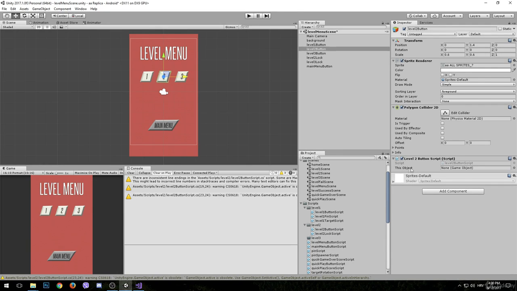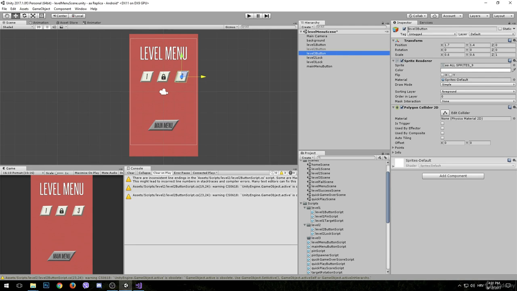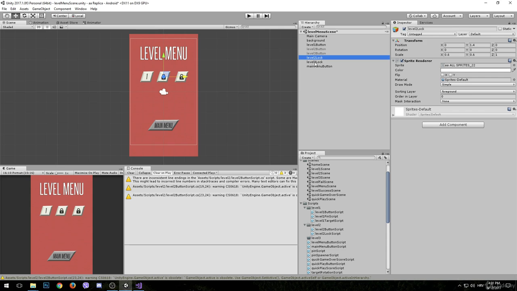We also need to attach this object right here. It's kind of a weird way of doing it, but I found that this is the easiest method to do this. So let's attach the same level 2 button right here on itself. So by default we'll have this button disabled, and we'll also have the level 3 button disabled. However, the level 2 lock and level 3 lock are going to be enabled by default. And when we successfully clear level 1, the level 2 button should be enabled and the level 2 lock should be disabled.